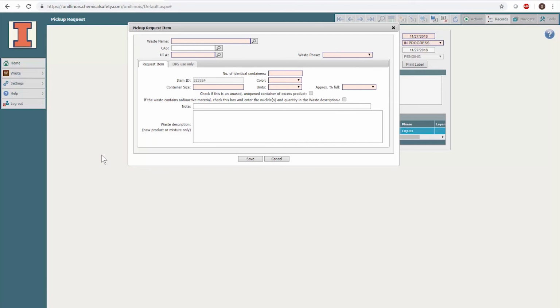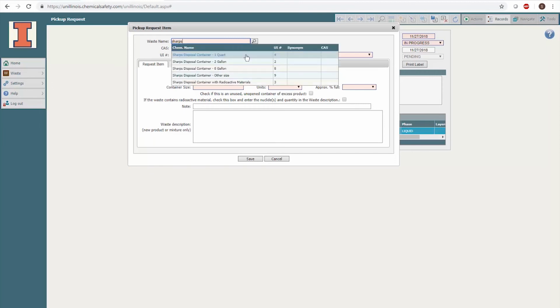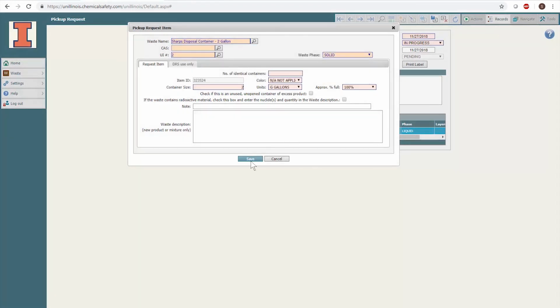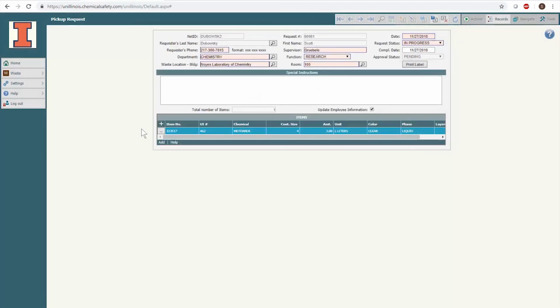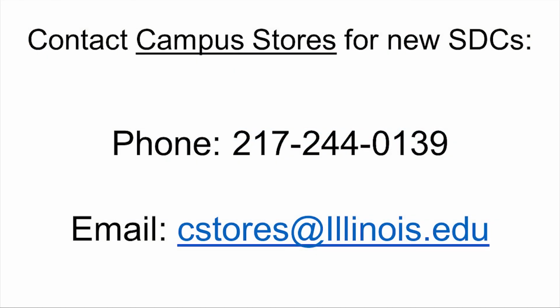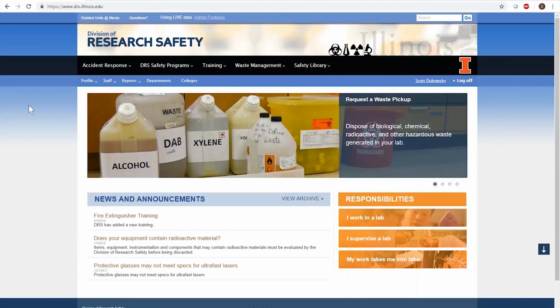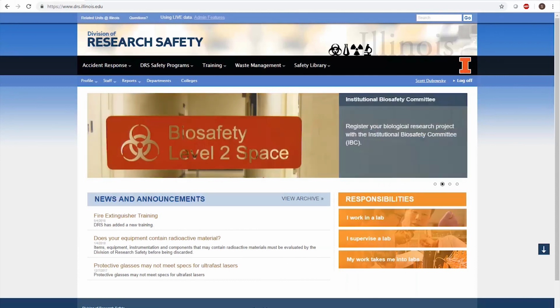For disposal of sharps containers, search for sharps in the waste name box and select the size of the container you are submitting for a pickup. Sizes of sharps containers are 1 quart, 2 gallon, and 8 gallons. DRS does not bring new containers to you if you request a sharps pickup. To request new sharps containers at no cost to you, contact campus stores at 217-244-0139 or at cstores@illinois.edu. This concludes our overview of the hazardous waste submission process.